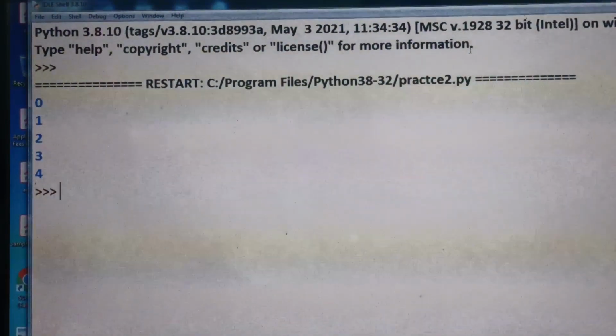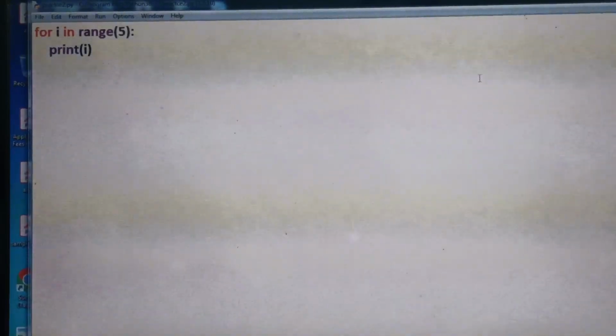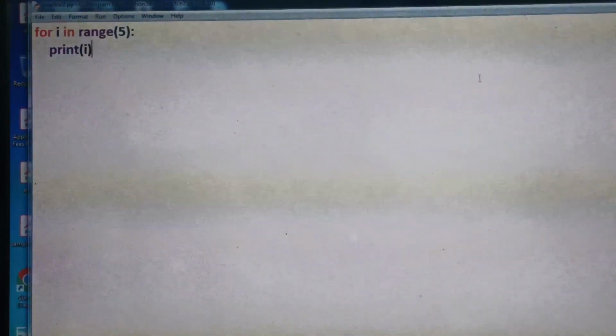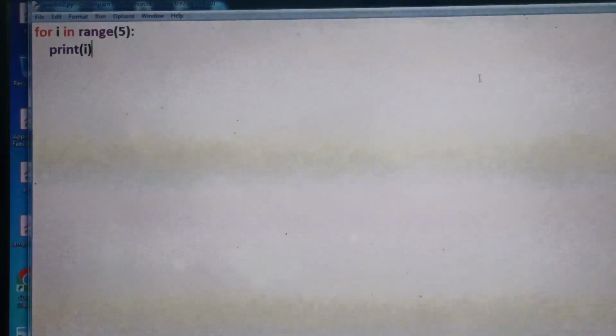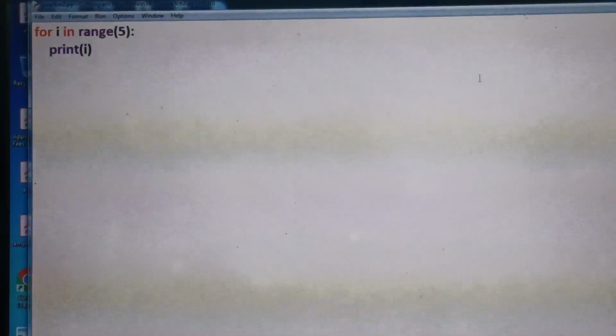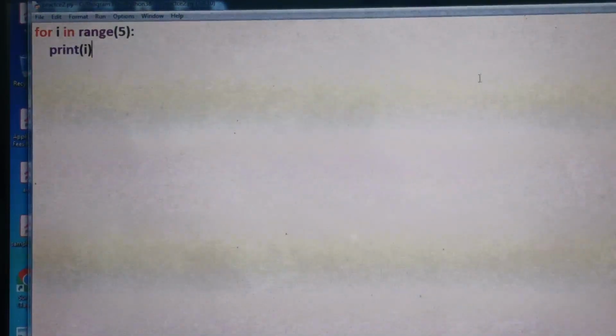But now we are going to see the code for even numbers. What I will do is take the start and the end for the range of numbers, and from that range I will check whether each number is an even number or not. If it's an even number, then I will print that number. So let me write the code for it.